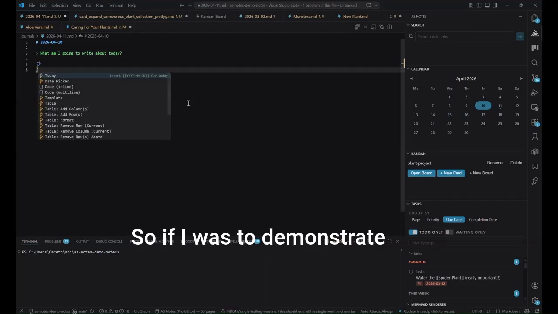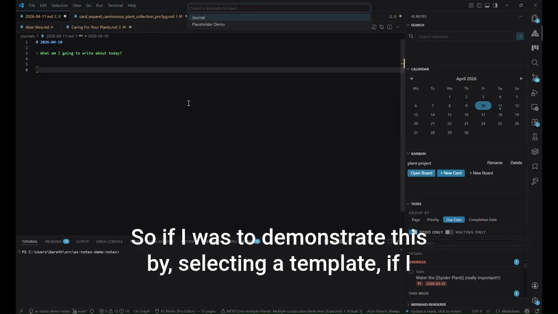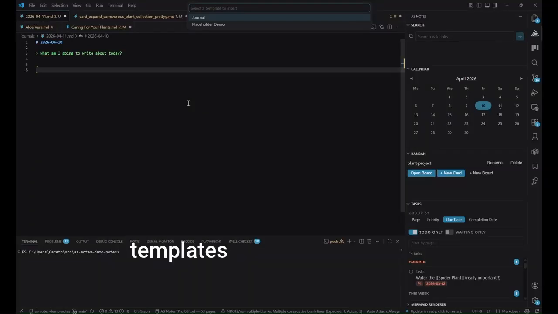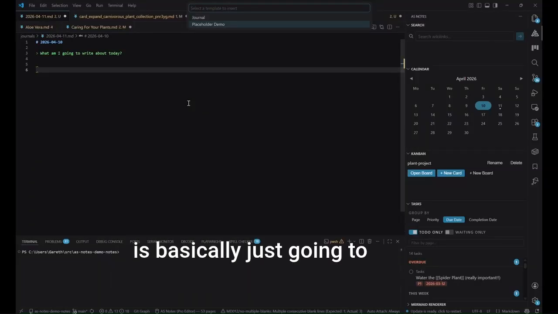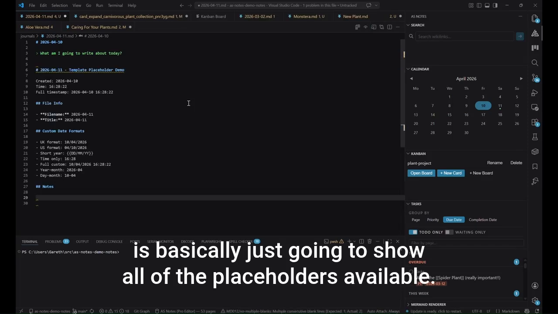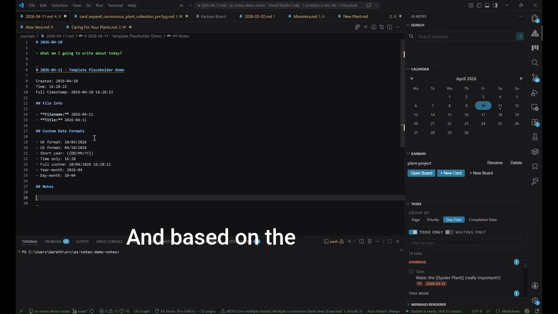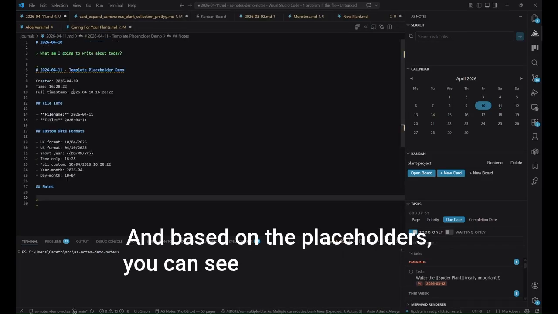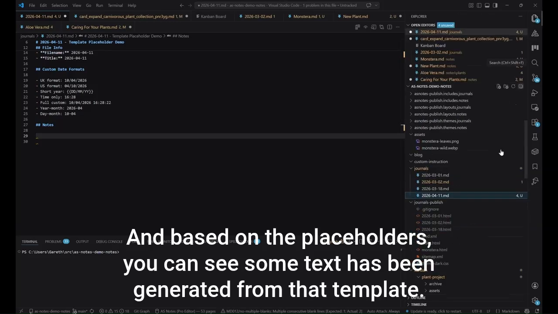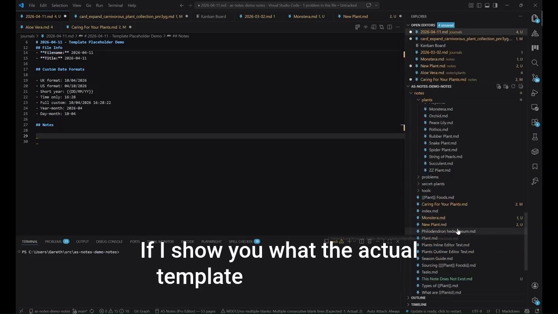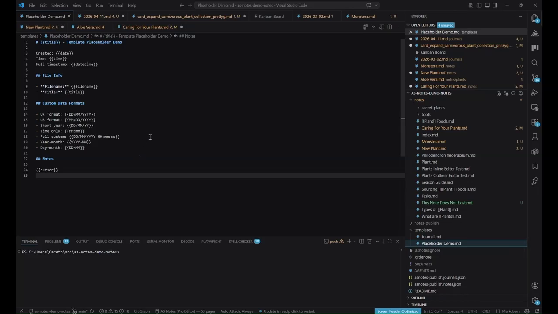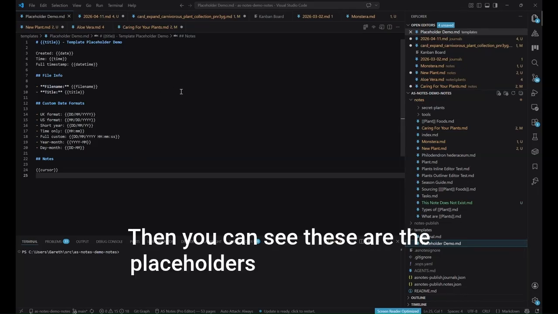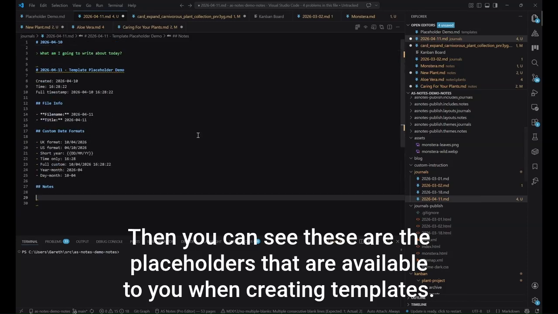So if I was to demonstrate this by selecting a template, if I use the / command for templates, I can then select my placeholder demo template, which is basically just going to show all of the placeholders available. And based on the placeholders, you can see some text has been generated from that template. If I show you what the actual template itself looks like, then you can see these are the placeholders that are available to you when creating templates.